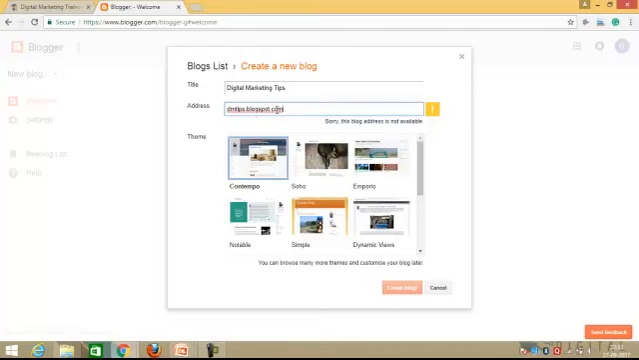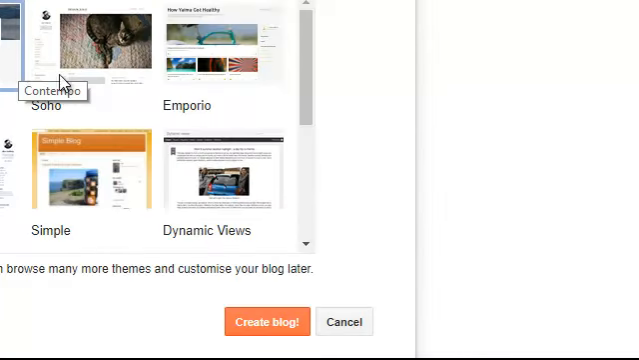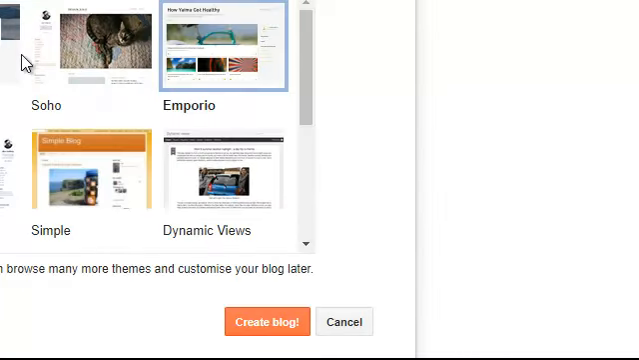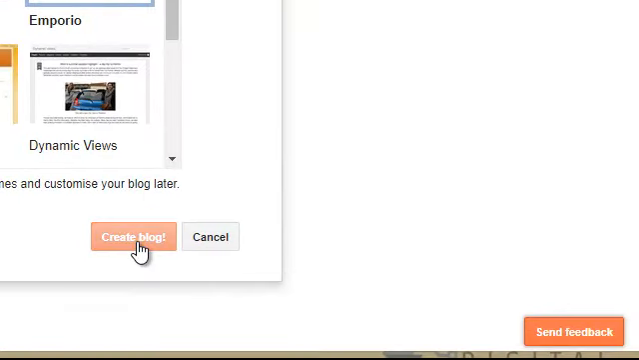So in the first module, you can see here, sorry, this blog address is not available. It means somebody already took this. So digital marketing tips is not available. Let's see digital marketing with Amit. Yeah, it's available. So I'll be taking this, and here are some simple themes which you can use as of now for default purpose. I'll select this and create blog.